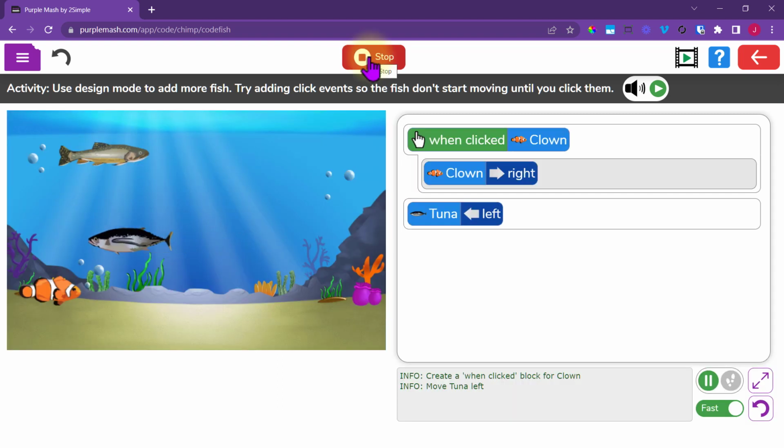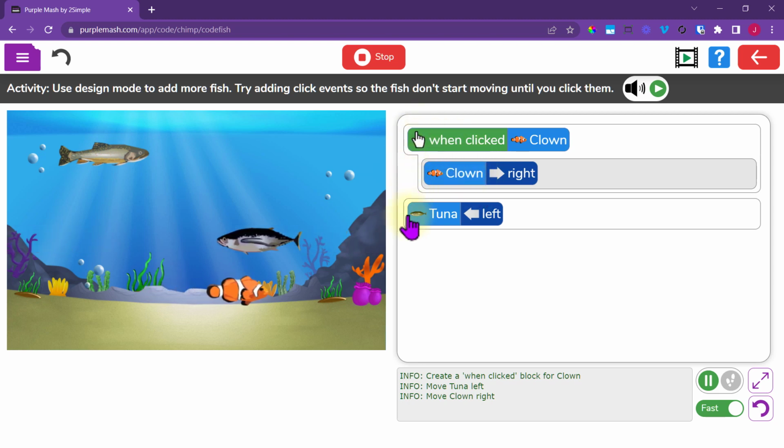So as we can see, in this case, the tuner has started to move left well before the clownfish has been clicked, even though this when clicked command here comes before tuner in the program. I now click on the clownfish and away it goes. So the program doesn't wait for anything inside the when clicked to happen before it carries on to the next blocks down on the left-hand side, which is important to know.